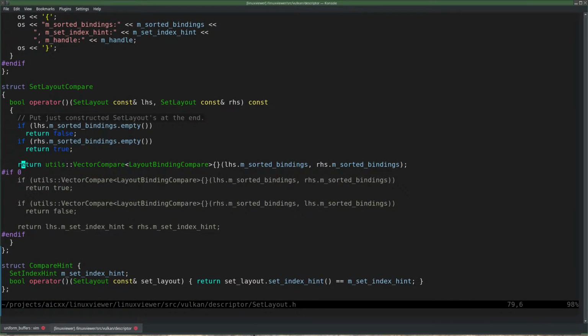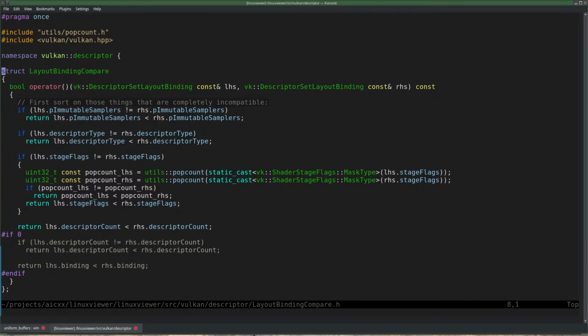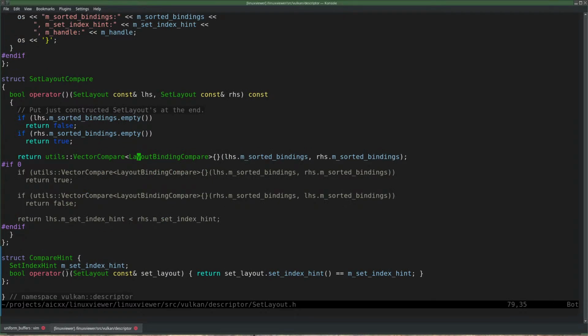It uses vector compare on the vectors. And that begins looking at immutable sampler, so that definitely does not work then. This is not what I was looking for. Descriptor set layout binding. Wait a minute. Oh, set layout is... yeah.